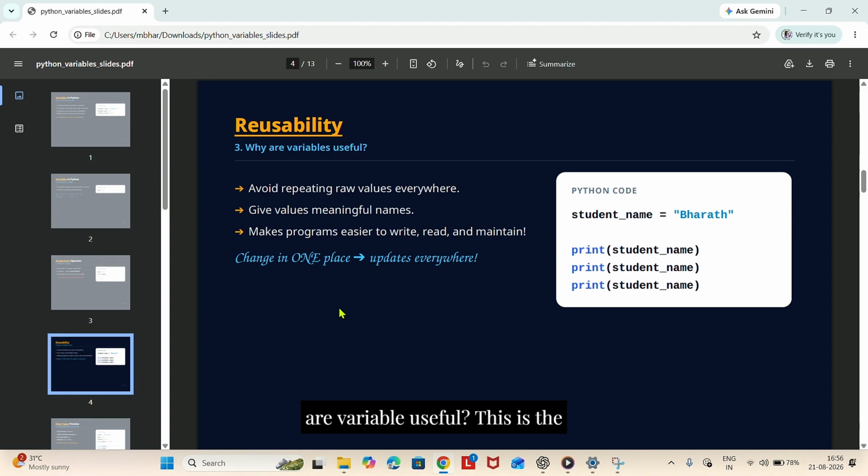Why are variables useful? Imagine we don't use a variable. We would have to repeatedly write the actual value whenever we need it. With a variable, we give that value a meaningful name and reuse it. This makes our program easier to write, read, and maintain.